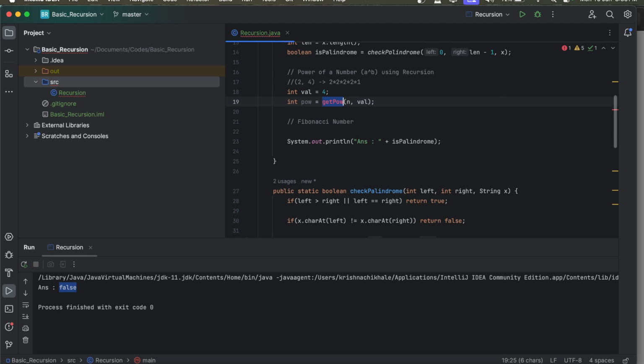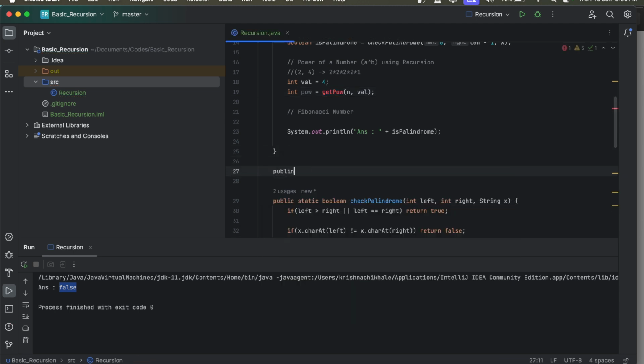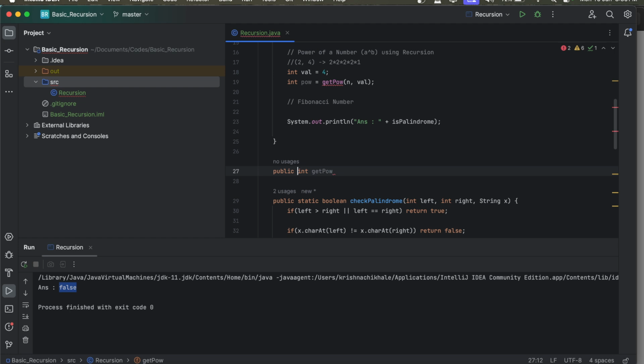Let me define this get power function again. We'll create here public int getPower. Okay, it should be static.